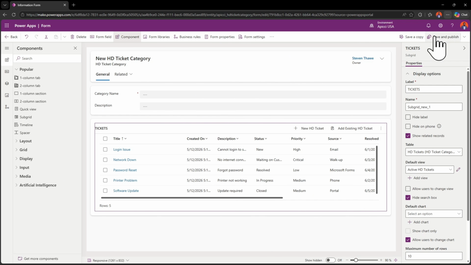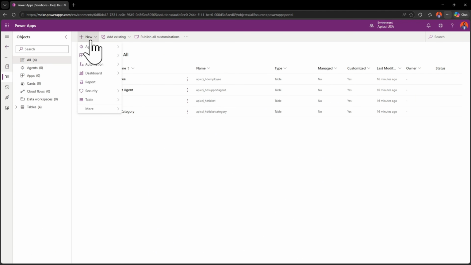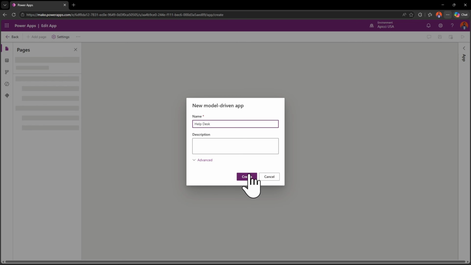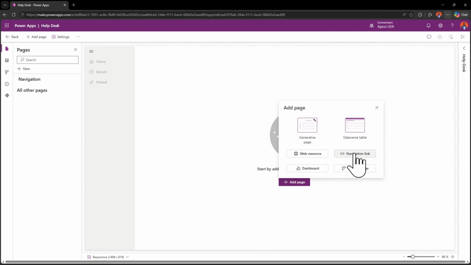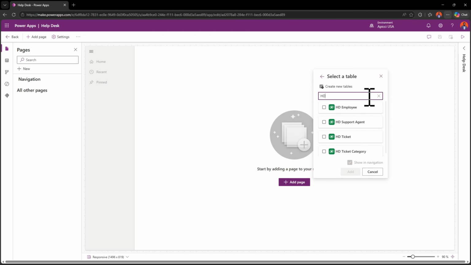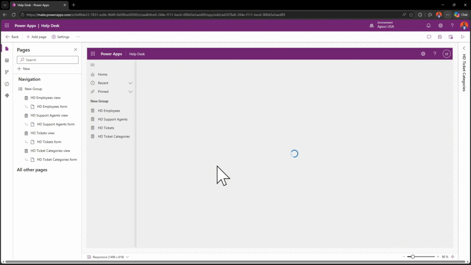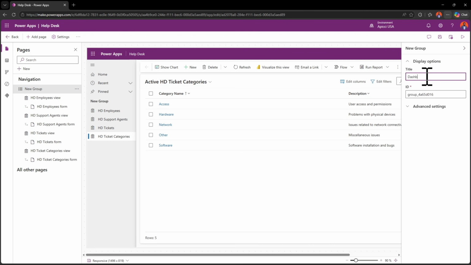All right, now that our tables have been created, let's go ahead and create the model-driven application. With all our tables set up, in our solution still, click on New, App, Model-Driven App, give it a name. On here, let's click on Add Page. And what we want to do is to add Dataverse tables. We used initials of HT. So we have the employee, support agents, tickets, and the category. Let's add those. We can just rename our group here to dashboard. Save and publish at the top.